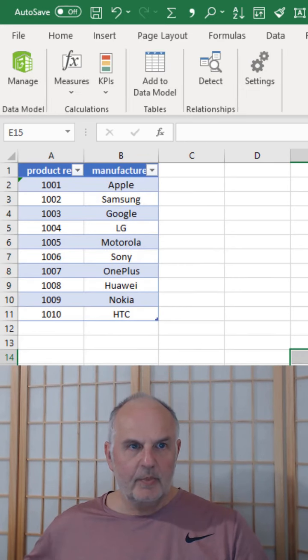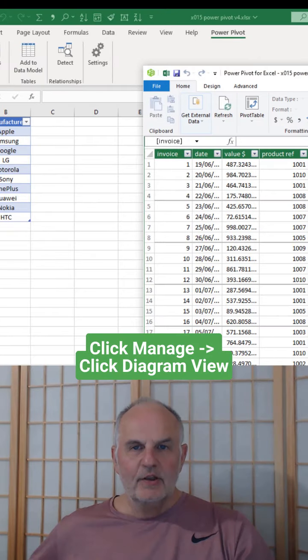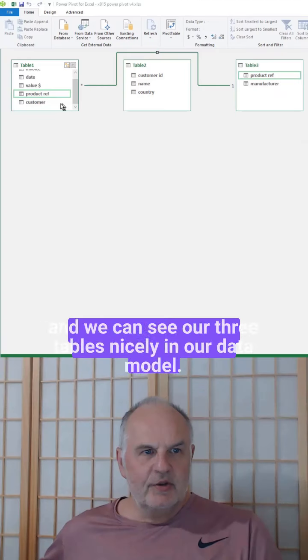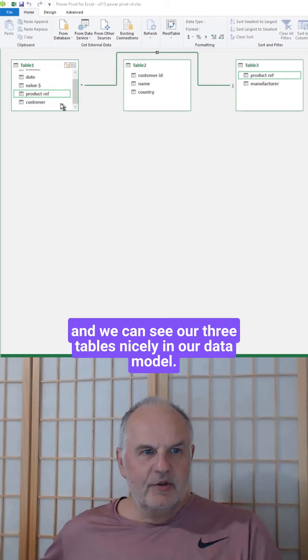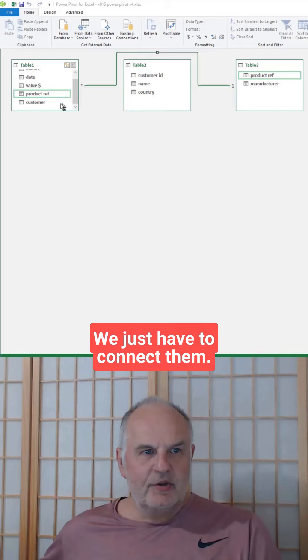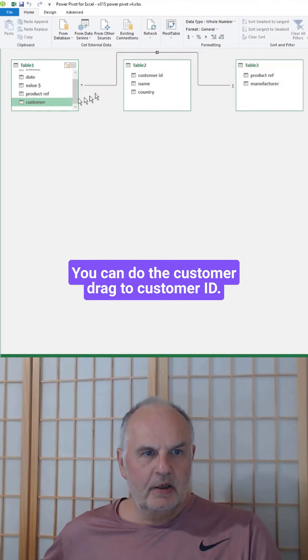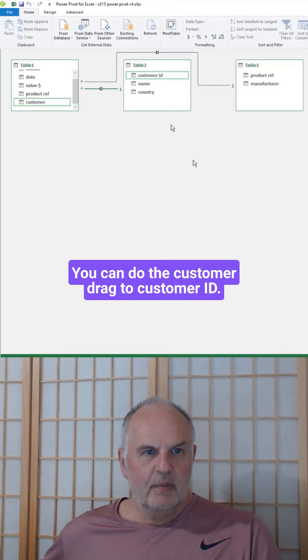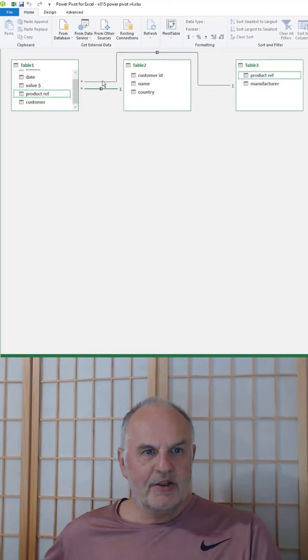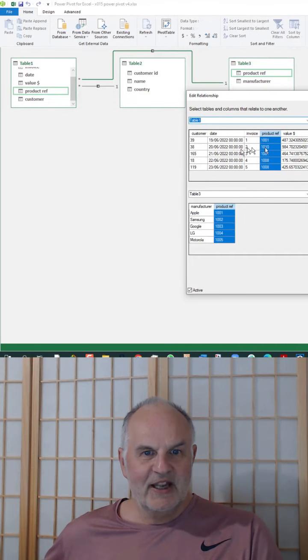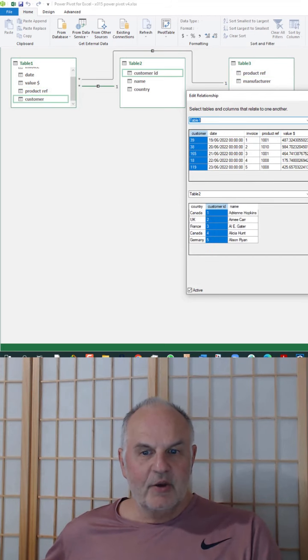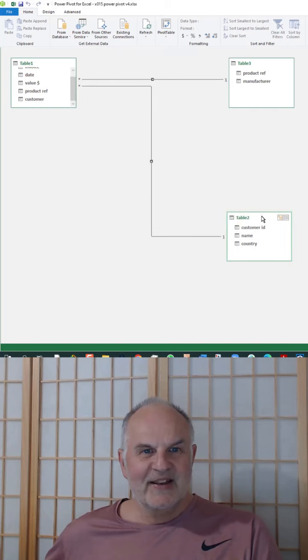Then we can check Power Pivot, Manage. So we just click on Diagram View, and we can see our 3 tables nicely in our data model. So we just have to connect them. So, and then you can do the customer, drag to customer ID. Perfect. And what the really good thing about this is if you double click on this, you can see how it's mapped the 2 data fields, and you can see that they are in fact the same. Okay, and you can also move these around, it makes it easier for you.